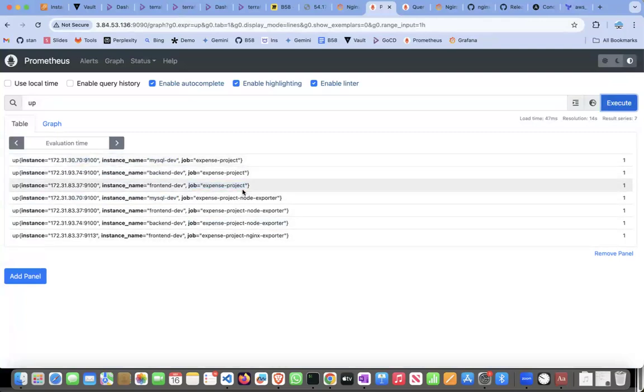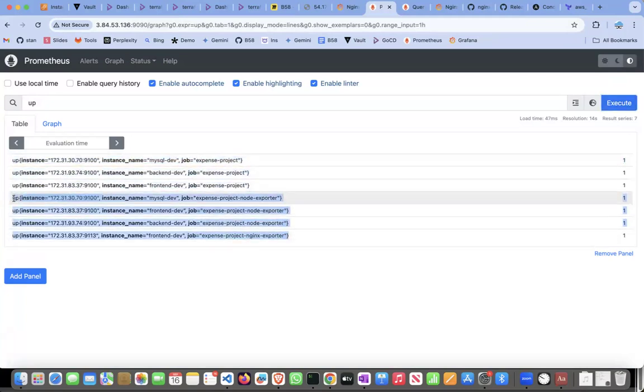Okay, can you see this? So for MySQL front end also it is offering. Okay, this is really good. 9113, right? Only for the front end it is offering. Okay.